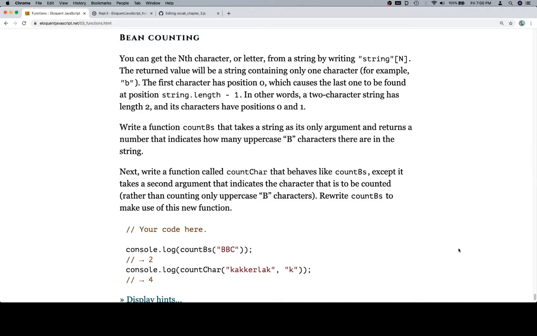You can get the nth character or letter from a string by writing the string at n. The return value will be a string containing only one character, for example, b. Man, I just don't like that, because where do you find b here? I think they're assuming that there's some other string that you've done this to, where whatever letter you asked for is actually b.